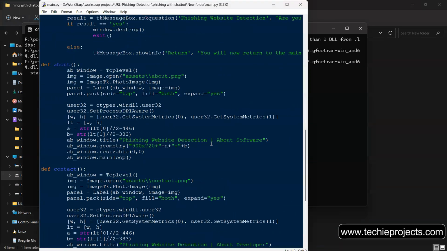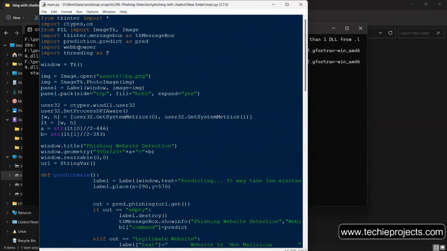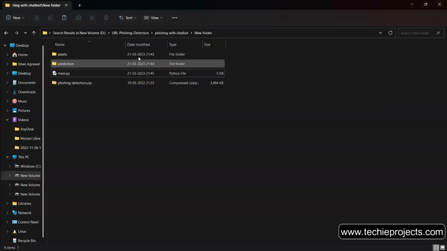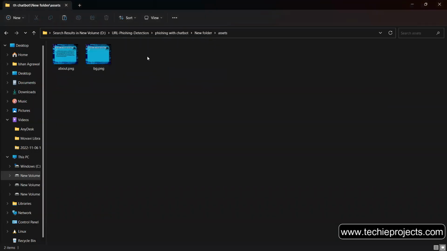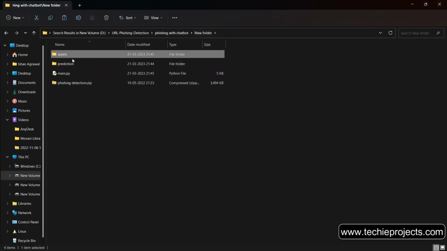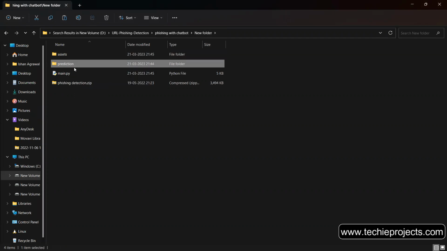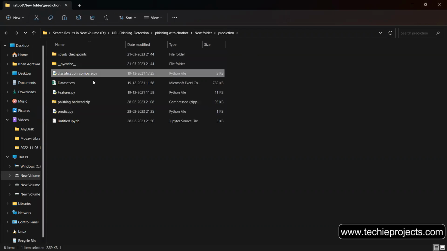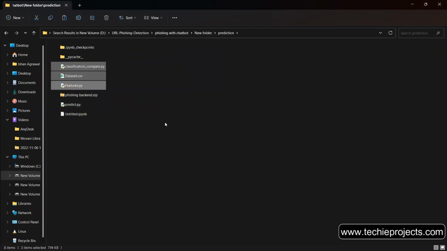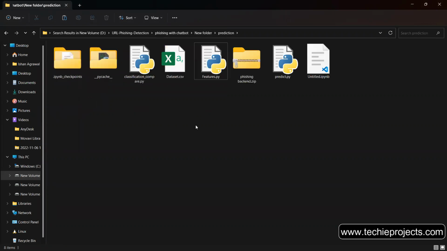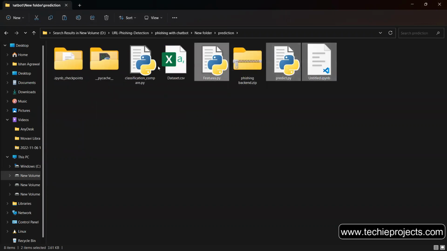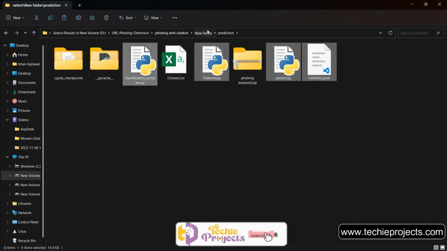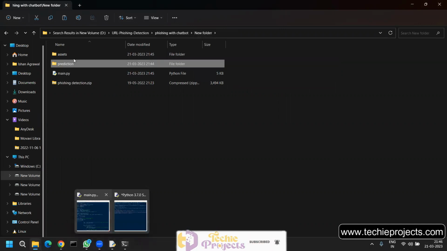Okay, then I believe we are left with this UI part only, as we don't have any chatbot. Here we have two folders that you can see. One is for assets and one is for prediction. The prediction folder contains these files which we have already discussed in the backend. These are only the backend files which are used for training and predicting if the URL is malicious or not.